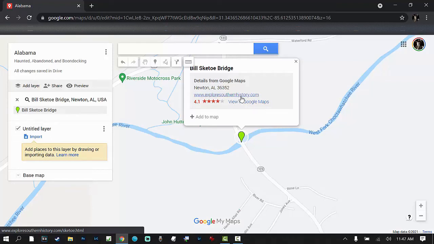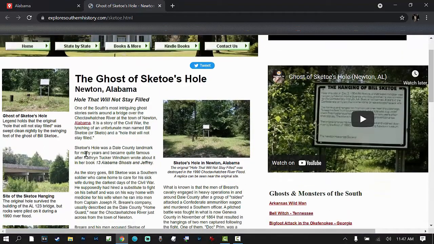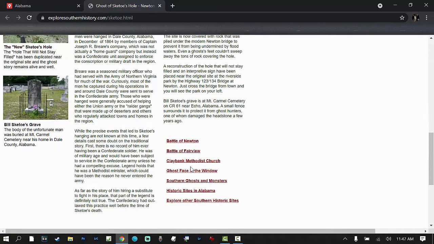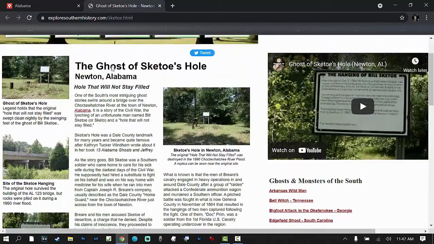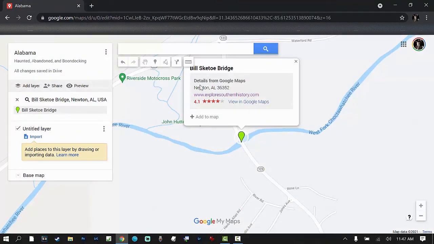Let's see here. If we go to the story, it tells you all about the Bilsquito hanging and stuff. This is one of the top 10 most haunted in Alabama. This is pretty cool because it brings up the story here. You just click on this and it'll take you to that website where you can find the information about it. So we're going to add this as a haunted place, and add this to the map.